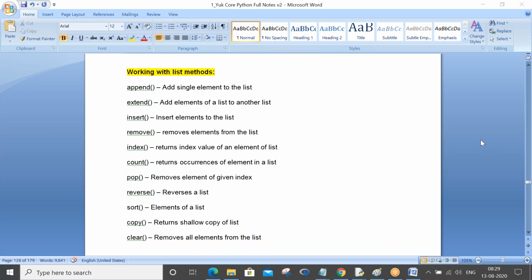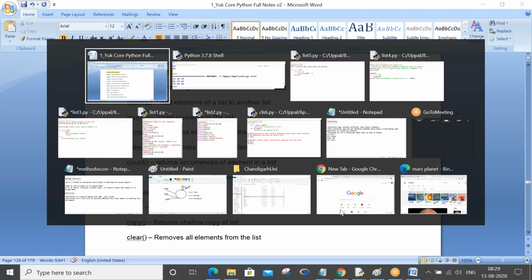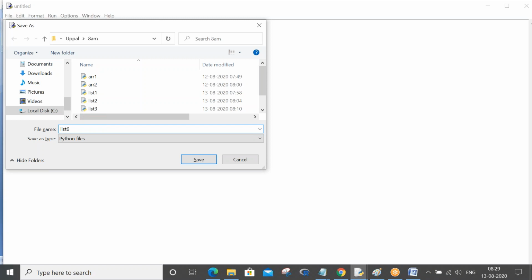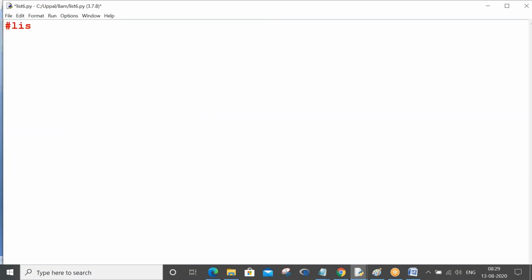Okay, so we will directly practice this and try to understand one by one method. Just to take a sample data, control N, control S, list methods.